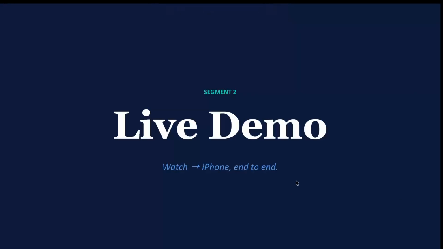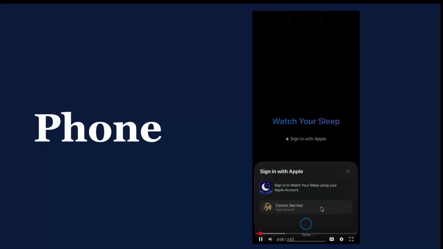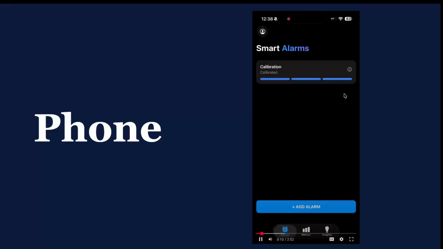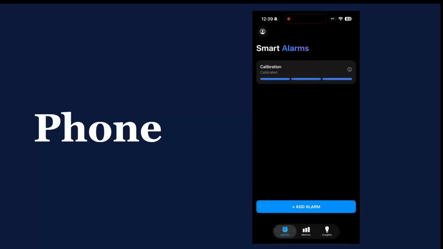All right, so now on to the actual live demo. For the phone, I've recorded this video on my actual phone so you can see how it's working. First we're just gonna sign in. All the sign-ins are done through Apple, so we're keeping everything mainly through Apple here. Here's our main screen. You can see the number of nights we have calibrated at the top. I just tapped on it and you can see 3 out of 3 completed with a little note.